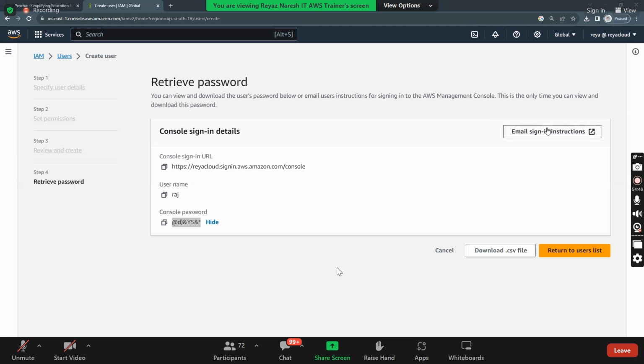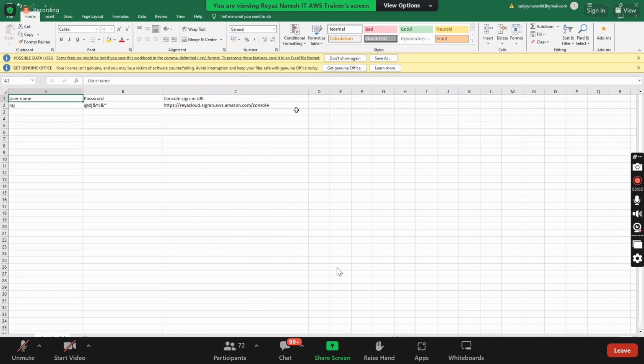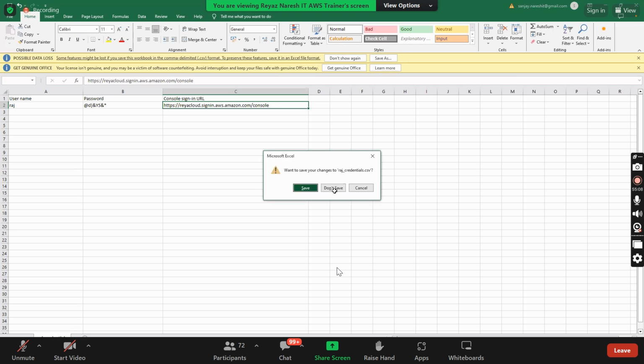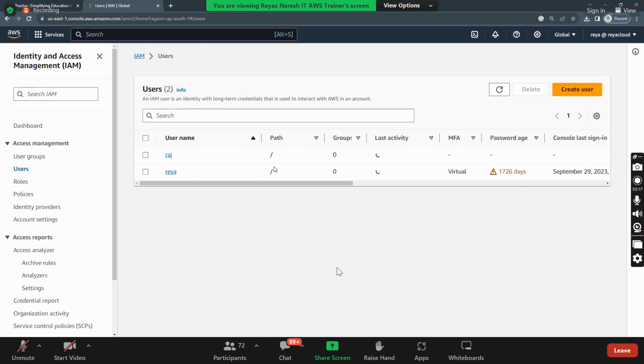If you click on this email sign in instructions, AWS will automatically write the draft. It will write that email. Do you see this here? Raj is there, password is there, and the URL is there. If you feel that you might forget, then you can download that Excel sheet. Now click on return to users list. Did you all understand how to create a user now?